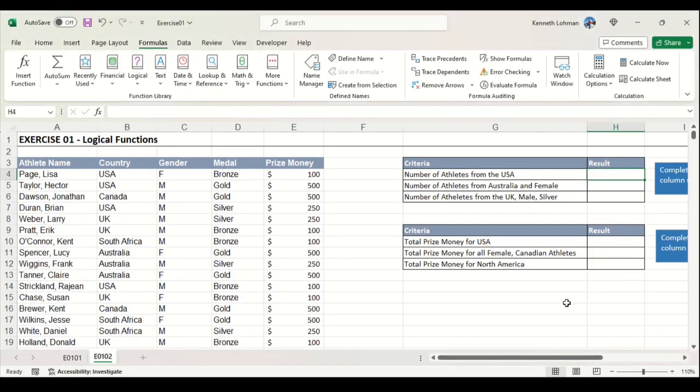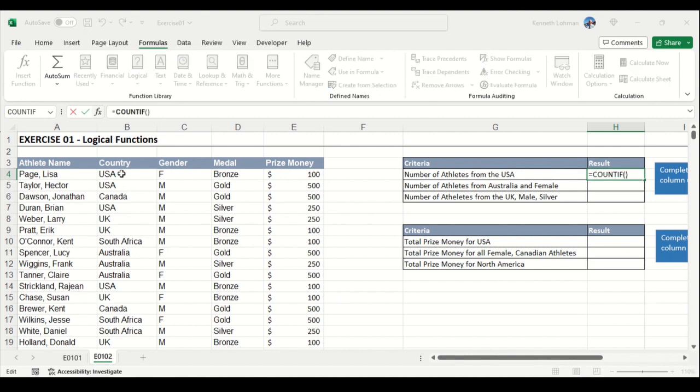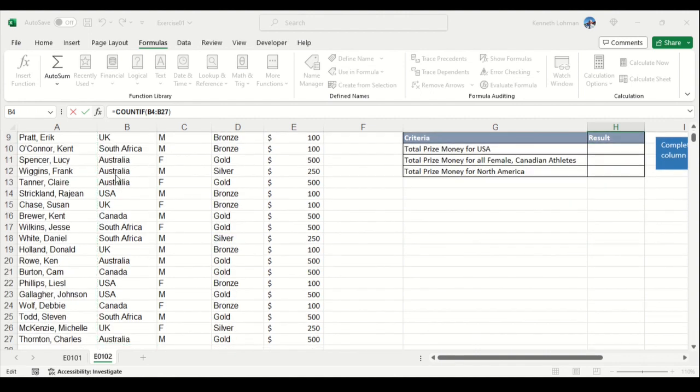Okay, we're going to get started on the COUNTIF function and COUNTIFS. So, this particular piece of information is just asking for all the athletes from the USA. So, we're going to do COUNTIF, because COUNTIFS wouldn't be necessary, because it only needs one criteria range and one criteria. So, range, control, shift down arrow, and criteria would be USA.